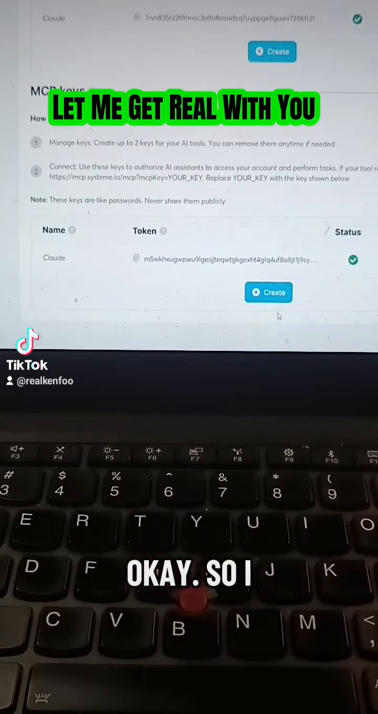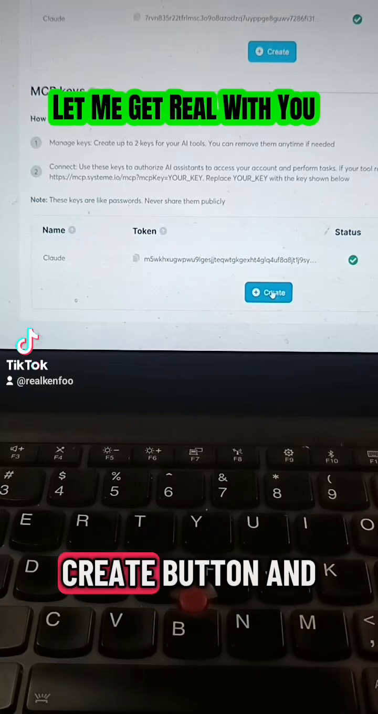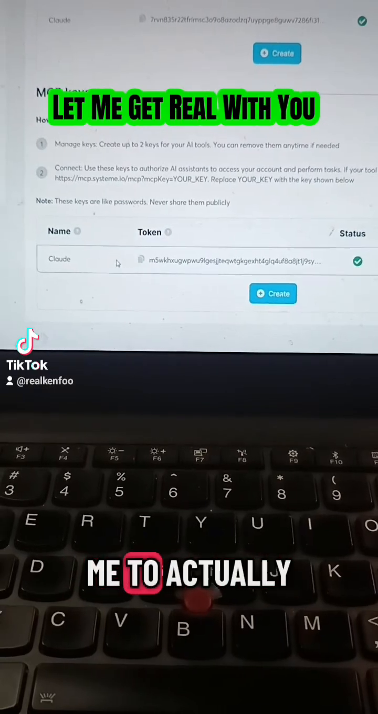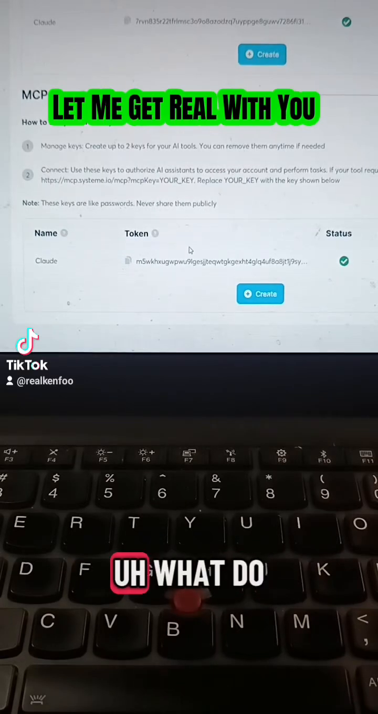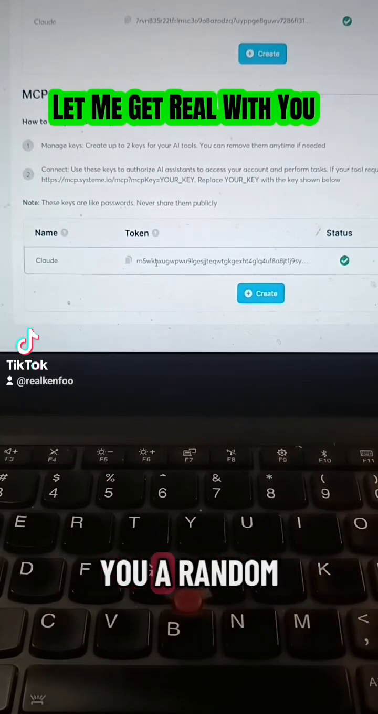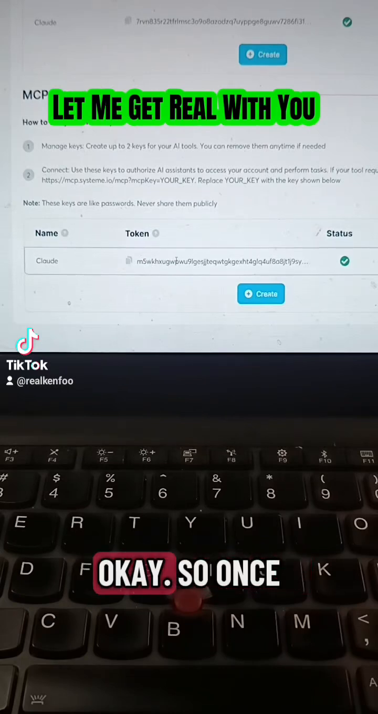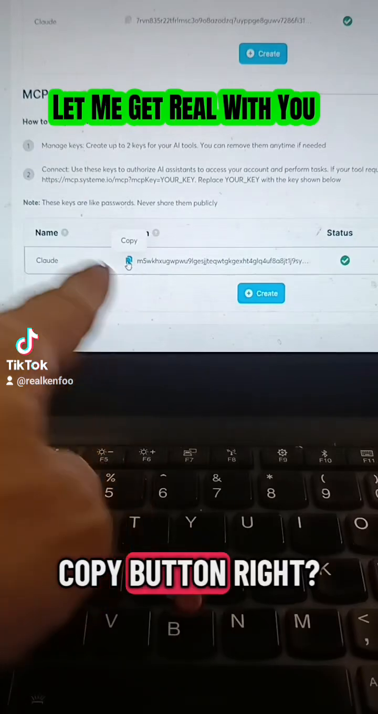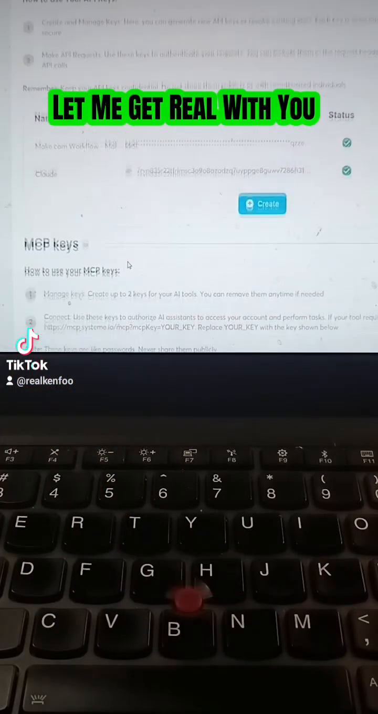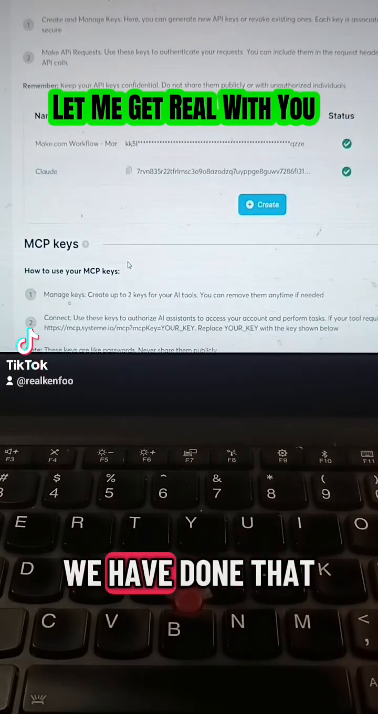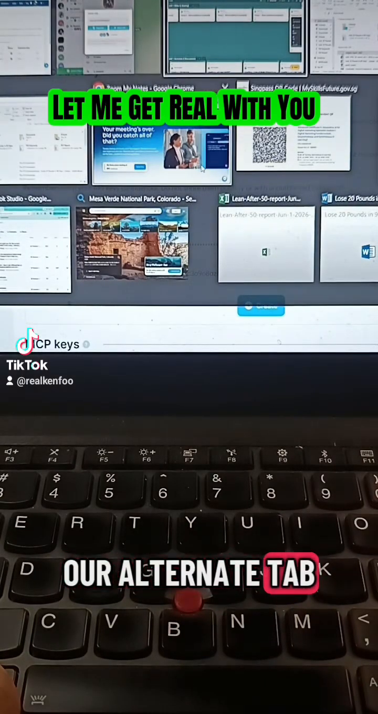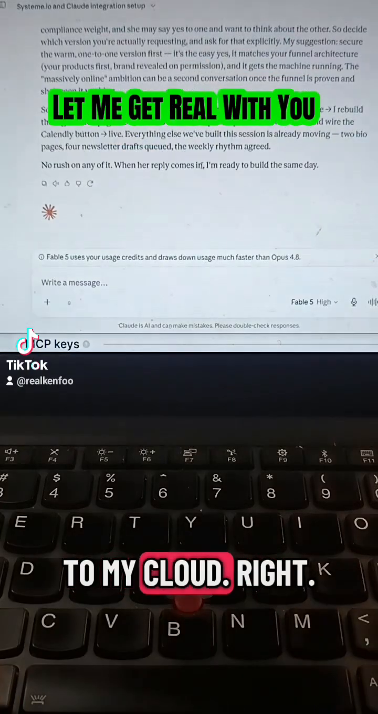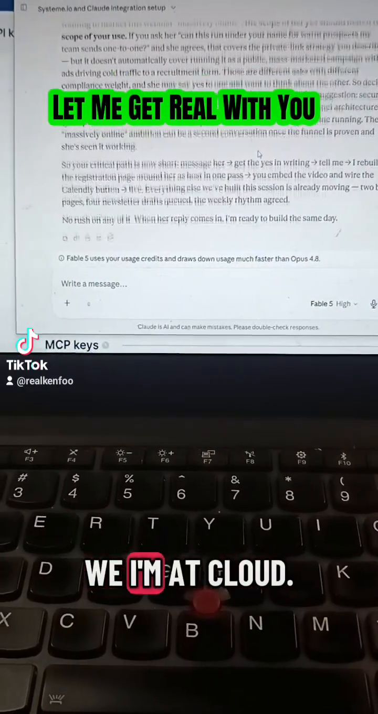So I will click on this create button, and it will allow me to name it, and also they will generate you a random password key. Once you have that, there is over here a copy button. Once we have done that, we can switch over to our alternate tab to go over to my Claude. So right now I'm at Claude.